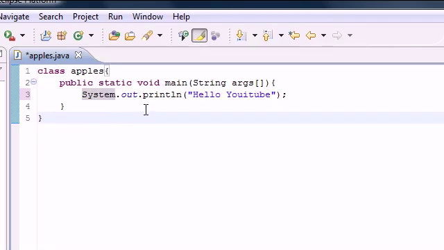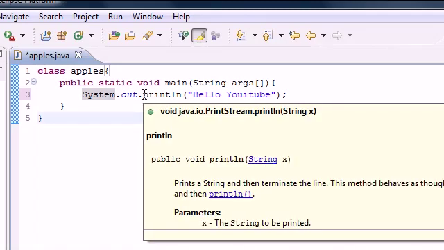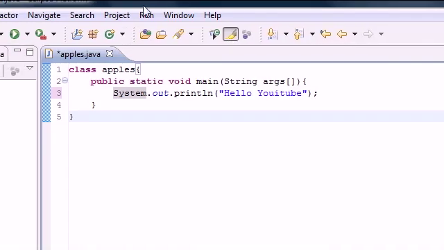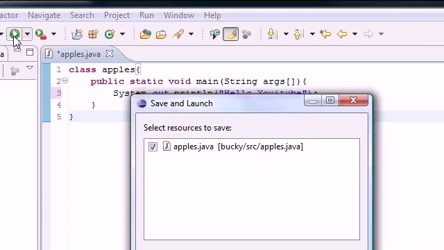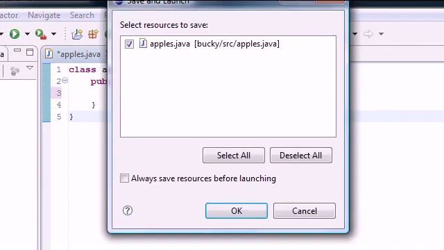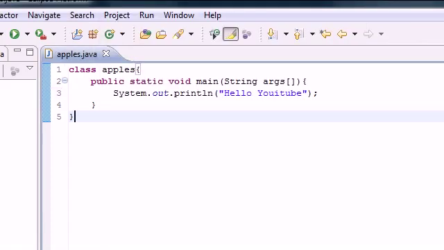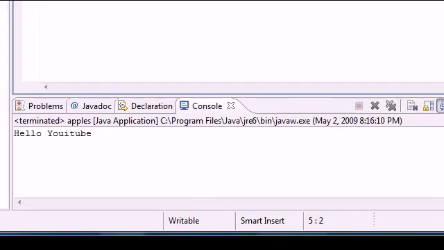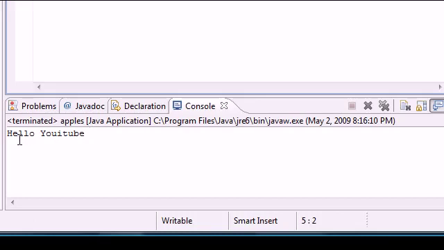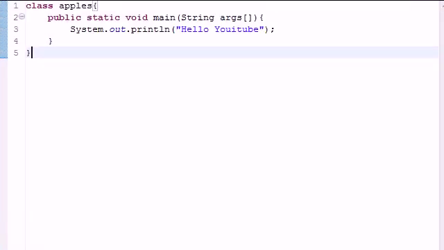Now once we have our method built, we want to go ahead and run this. So go ahead and click this little button on the right hand side of your screen, and it's going to run the program. Go ahead and click OK, and at the bottom right here you get something called hello YouTube, and again that's what we printed.